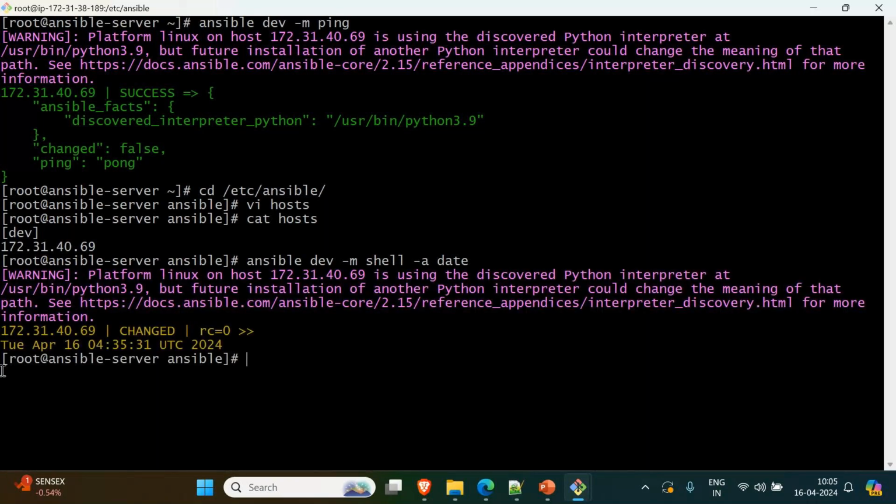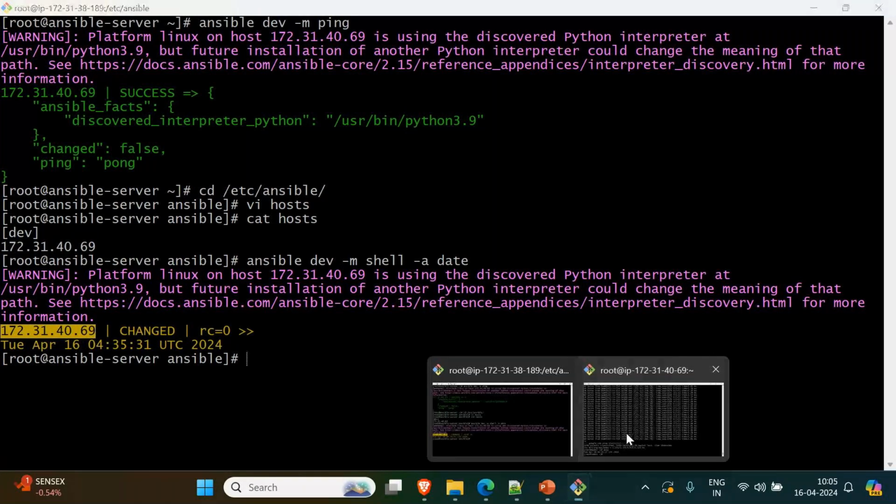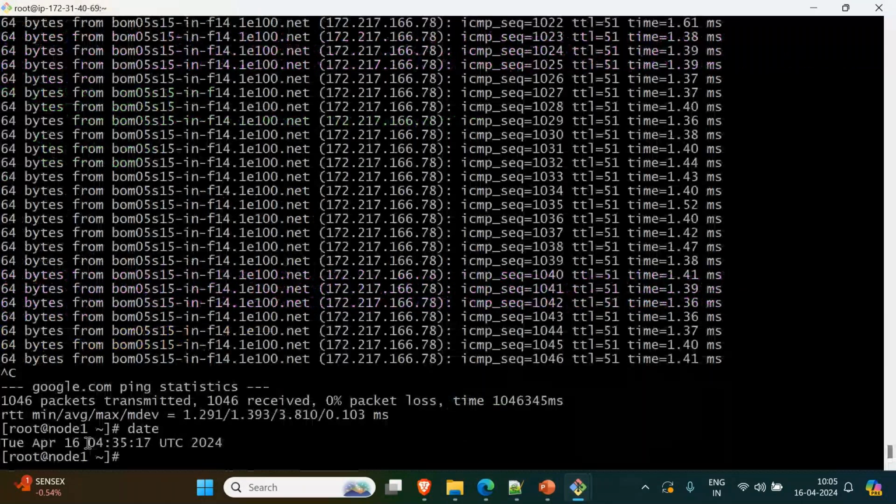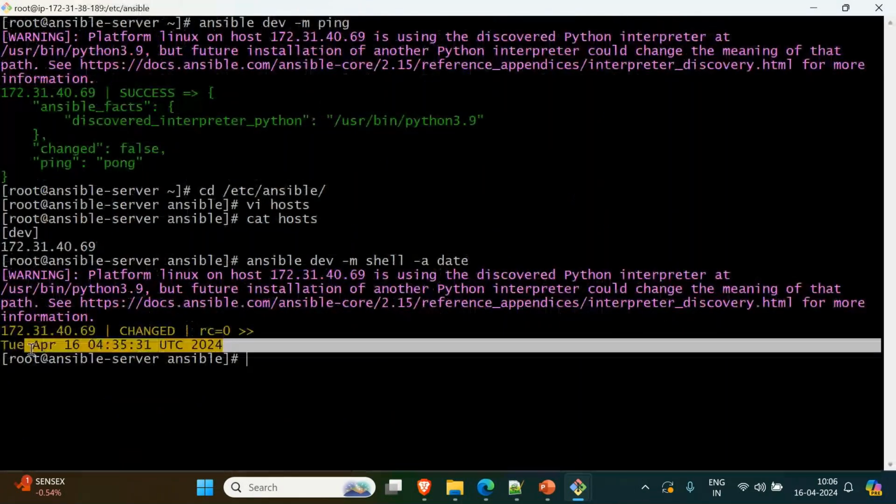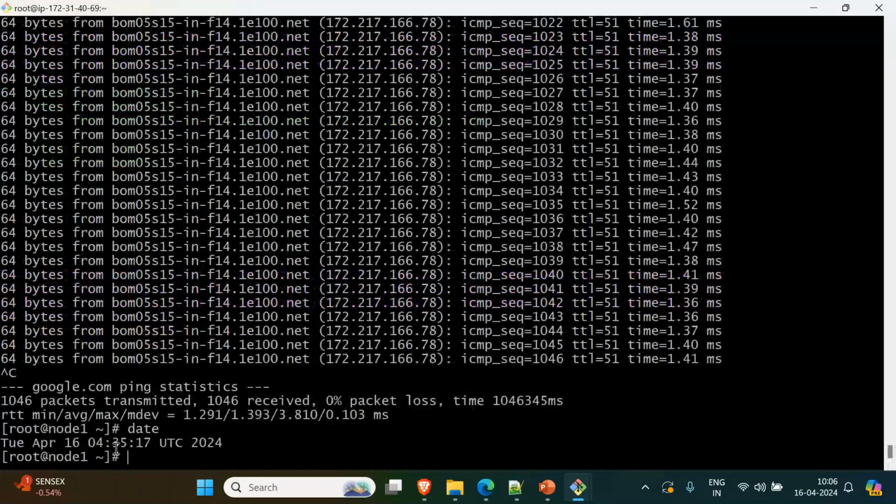So the date of which machine? It's giving the IP address ending with 69, right? Go to this machine and see the IP address of this machine. The time it is showing is slightly different. It is 35:31 here, and 35:17 there, so a few seconds variation. So the same date we are seeing there, I want to see here.